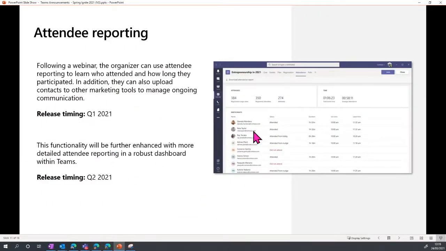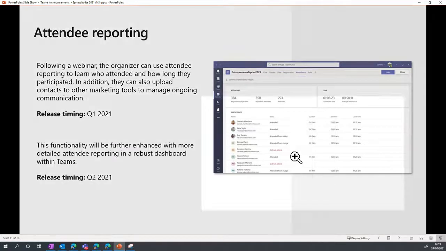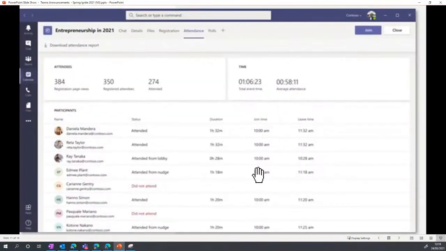This is quite different. Let me zoom in on this one. Apologies again, it's a little bit blurry, but you'll see what we're trying to do, or the information that you'll get. You'll see the participants, whether they've attended, their status, how long they attended for, what time they joined and what time they left. And there's a little bit of a summary here. So this is coming at the end of Q1. Looking at our roadmap, we're talking about March, April time.